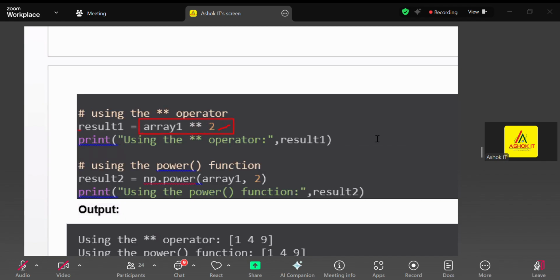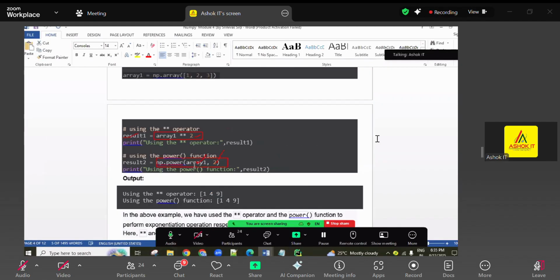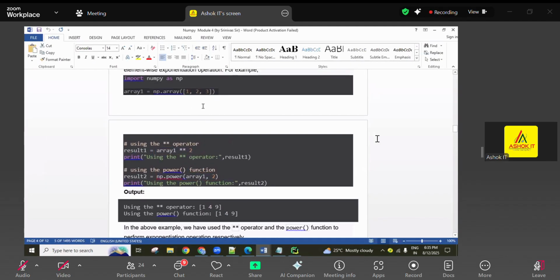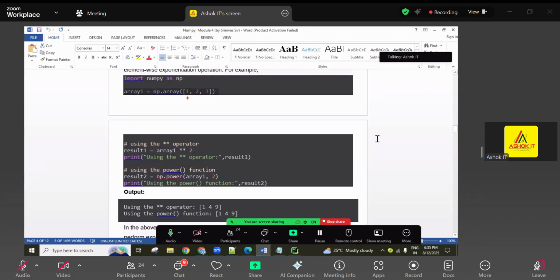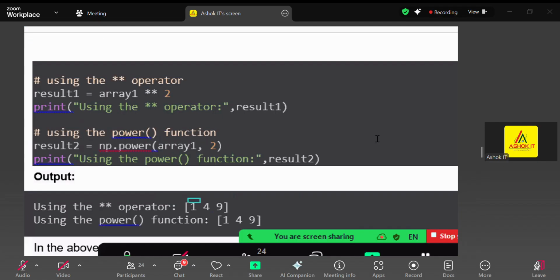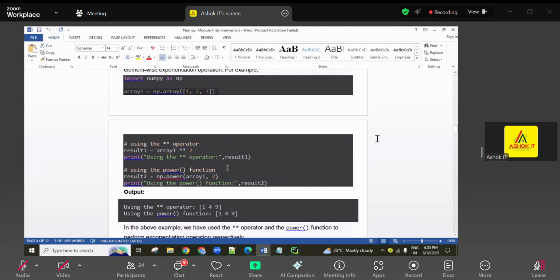So the final result we are getting printed, or else you can use it like this: power of array 1 comma 2. In this array, what are the elements? 1, 2, 3. So 1 into 2, guys, means 1 multiplied 2 times, then finally 1 only. 2 multiplied 2 times, 4 we get. 3 multiplied 2 times, 9 we get. So that's why you're getting 1 4 9 here. Again, this is a power or exponent operation, exponentiation operation.